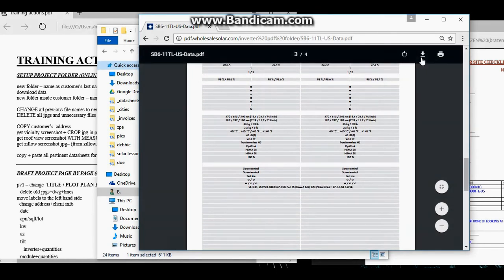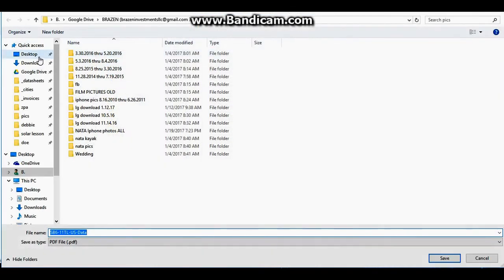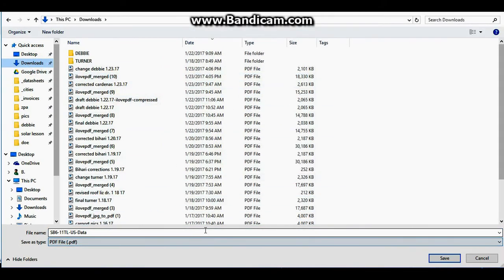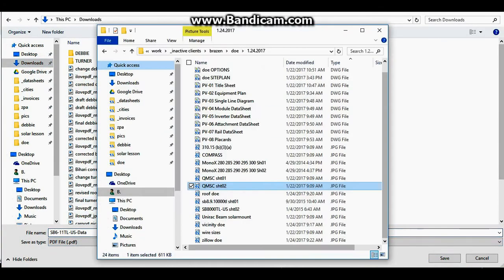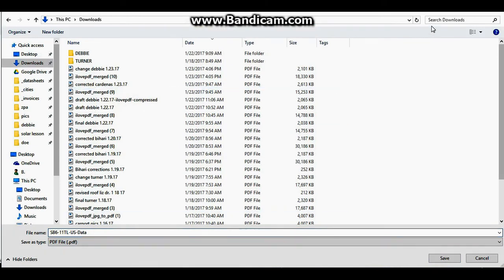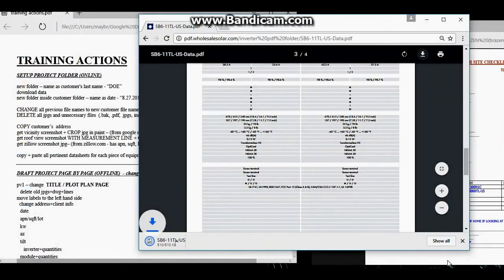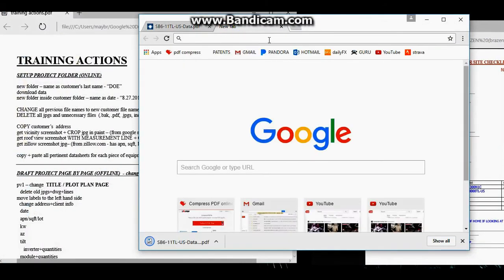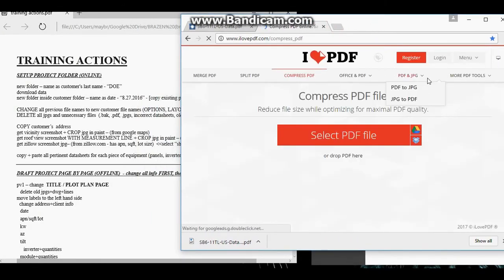I might even download this, so I'm going to download this to my downloads. So let's see, I think it goes 6,000 to 11,000 TL datasheet. PDF. Turn it into a JPEG. 2 JPEGs, actually it will be 3 JPEGs.